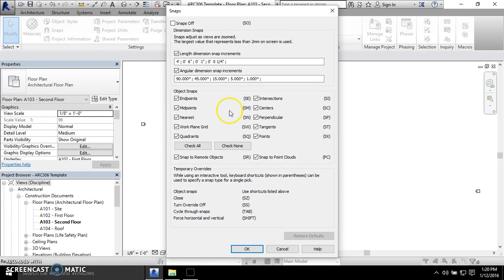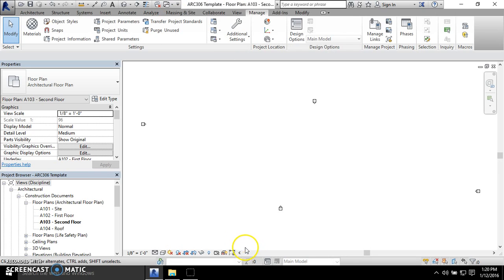Snaps, there are snaps, just like in AutoCAD. There's snaps in Revit as well. I usually just leave the default one set. I never touch this, but just to let you know that snaps are there.